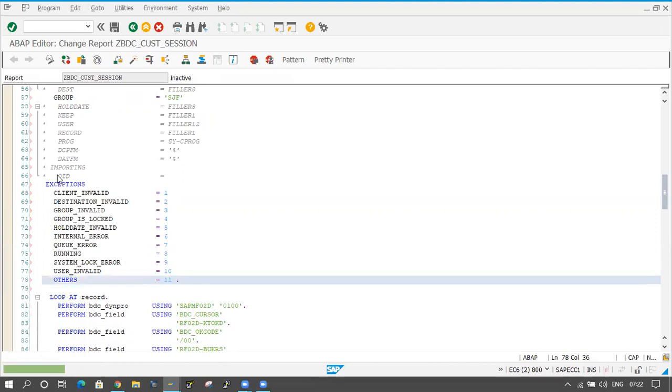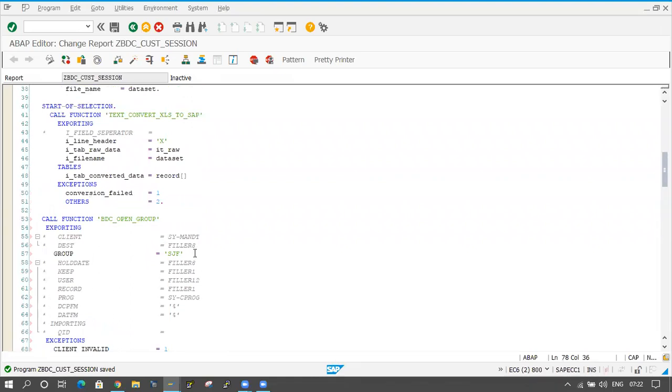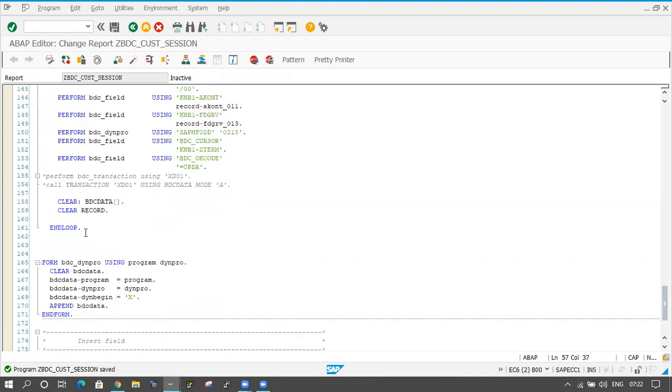Before looping, I am starting a session. I am giving a name, SJF, to that session. In the group name, I am passing the session name, and here the end loop is coming. After the end loop, I will take a close session.